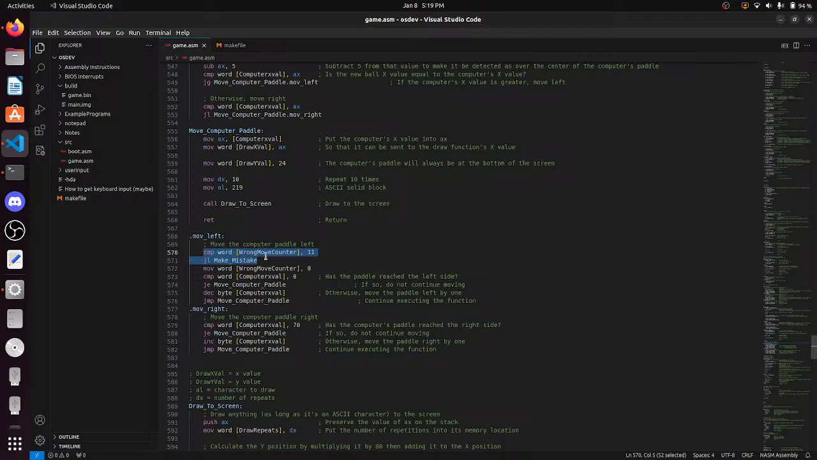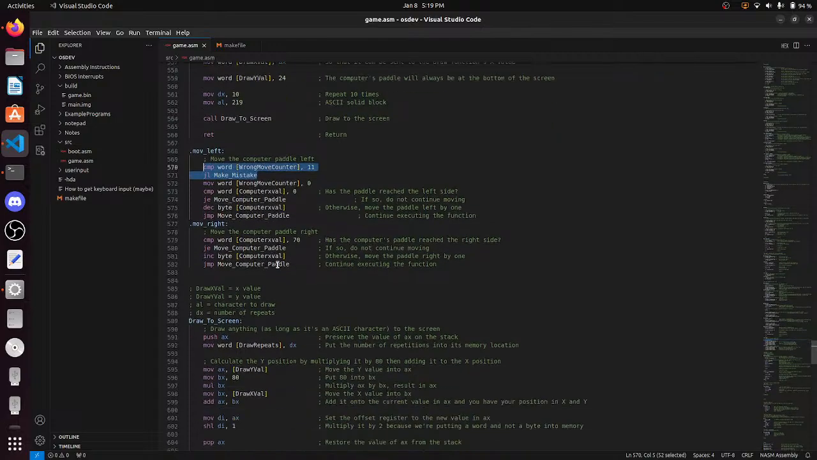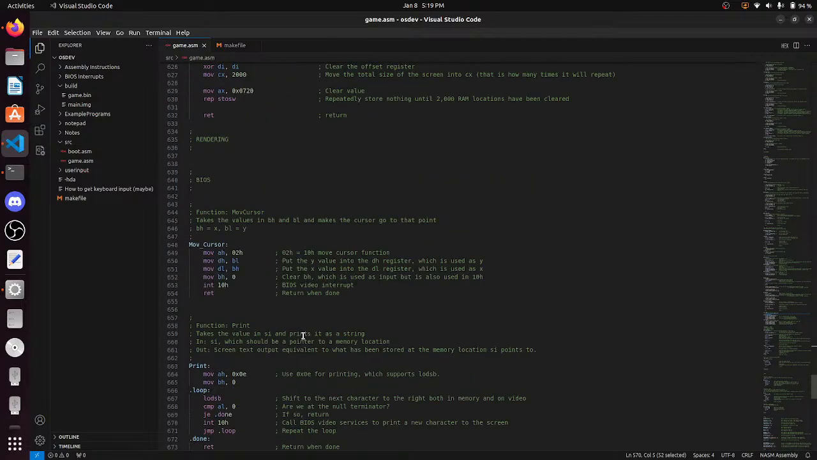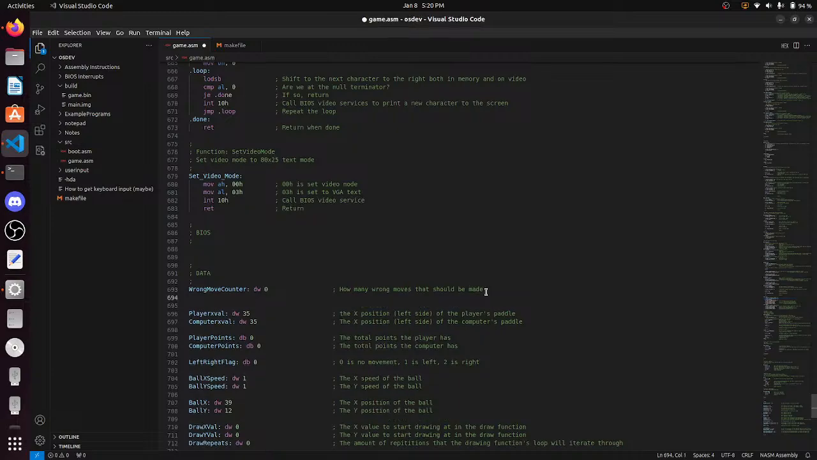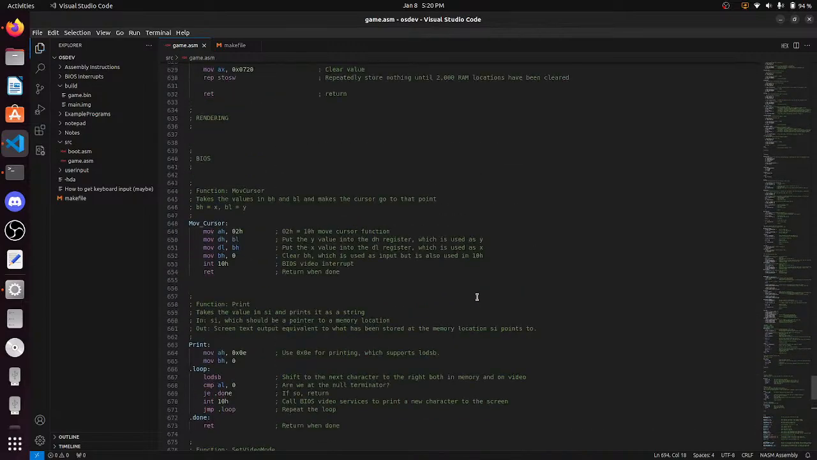Okay, jump if less than make mistake. Yeah, that'll just prevent it from working. I guess, mistake made db0, so I guess I do need that flag.